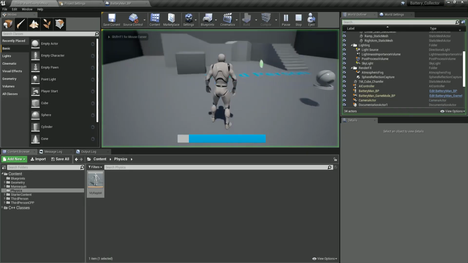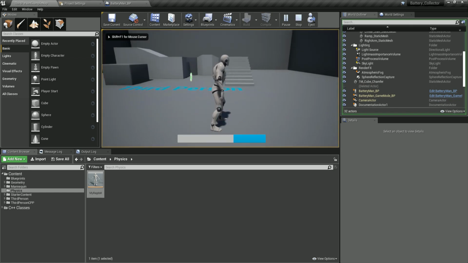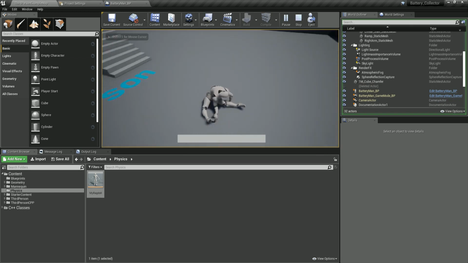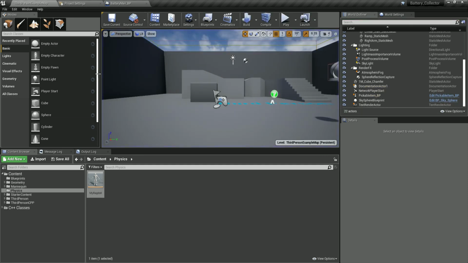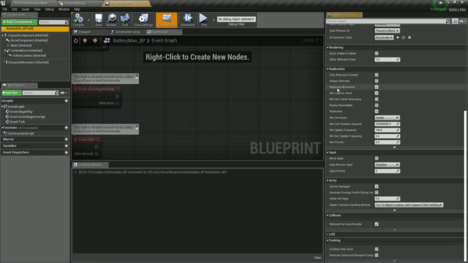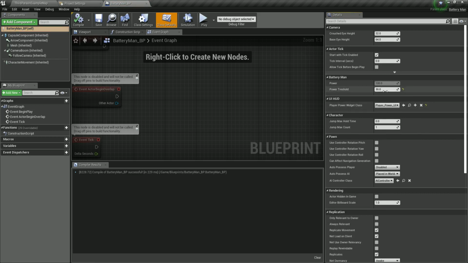But let's just make sure that I can pick up this collectible item, which is cool. I can. And my ragdoll, you see now, bam, he falls and we can restart our game. There you go. Let's go into Battery Man over here and change this from 30 back to 3 or 5, for example, to make the game more challenging. Compile and save. And there you go.